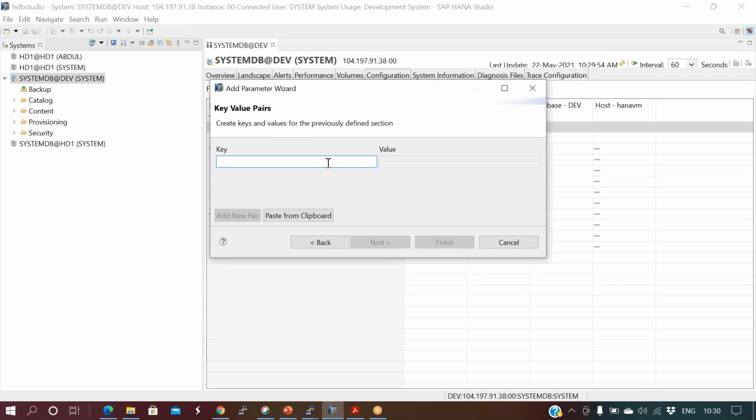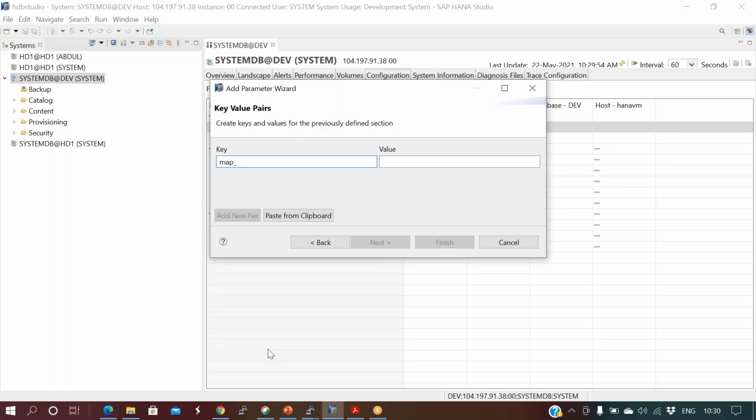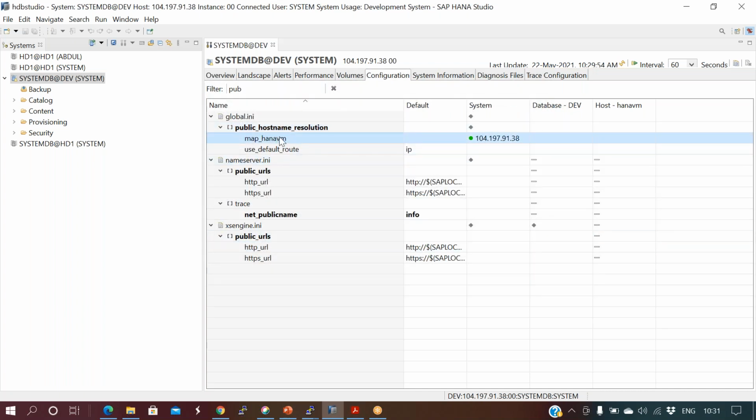Okay. So here I have to provide map underscore, map host name. What is the host name? My host name is HANA VMs. So I'm just giving map host name HANA VMs with the IP address 104.197.91.38. Okay, so you have to do this in your system as well if you want to connect or practice on the tenant database. So these settings you have to do, then click finish.